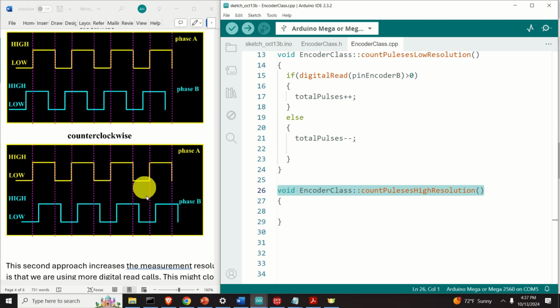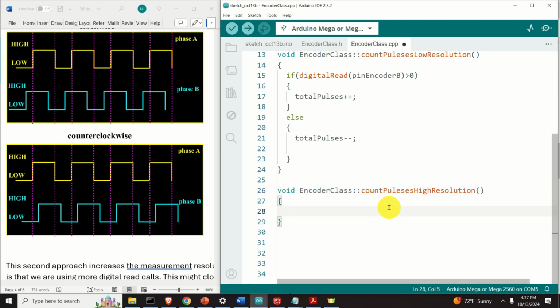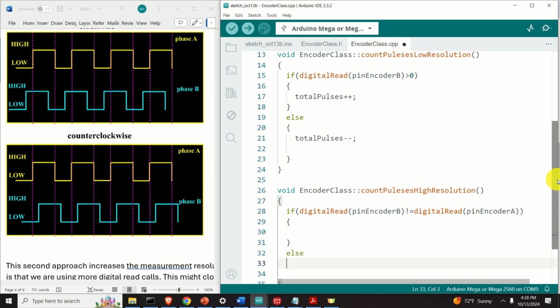Okay, so let's write a function that will count the pulses by using this principle. The function is relatively simple again. So what's the principle over here? Let's type if. Then inside of this if statement, let's do digital read again. And over here, I will read pin encoder B. Let me copy the value. And if this value is not equal to the digital read of pin encoder A, then over here we need to increment or decrement the pulses.